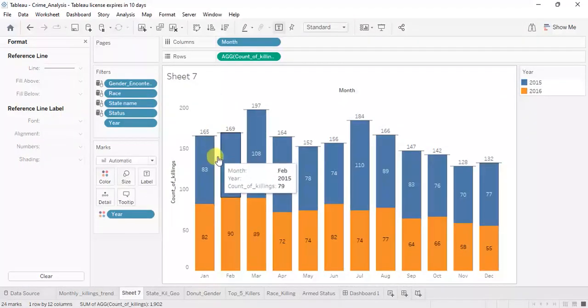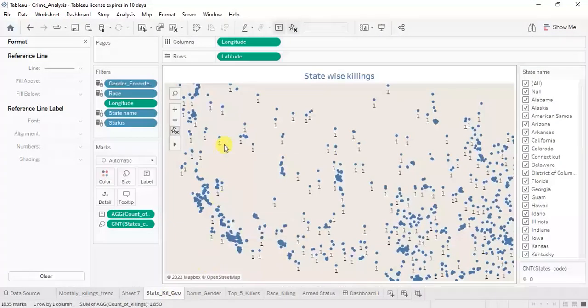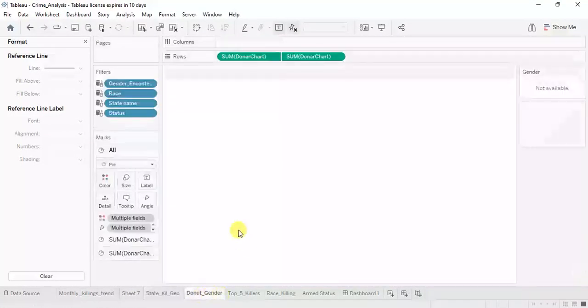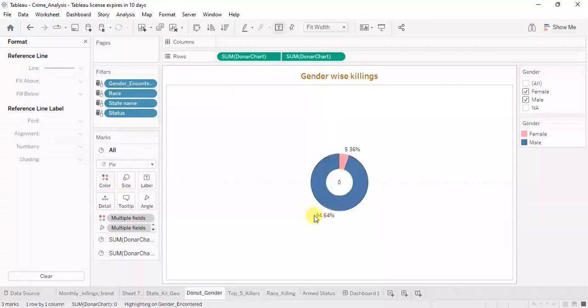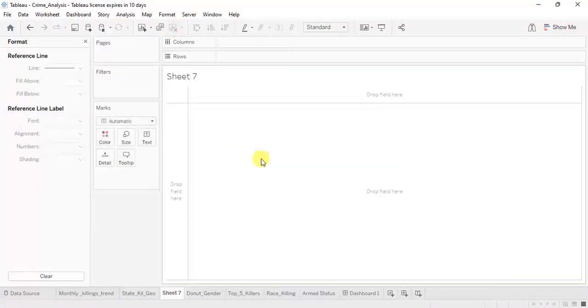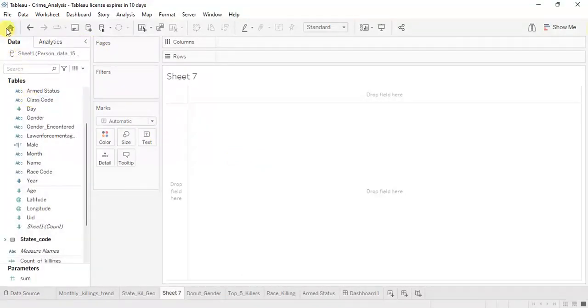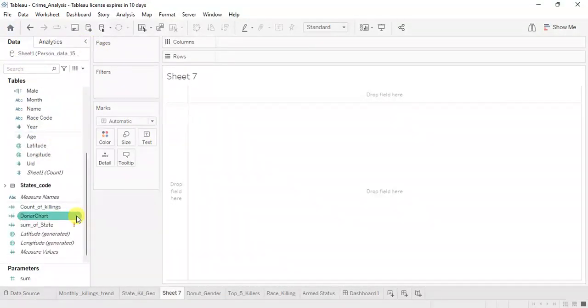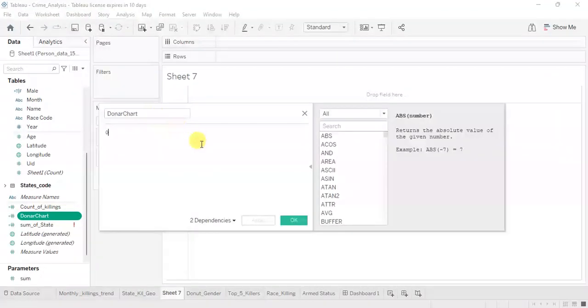This is clear. Okay, let me show you how to create the second graph. Second is the donut. I will show you how to create it. In order to clear the sheet, you can just press here, clear, it will clear everything, and you can close this one and go to the dash data again. As I told you, in order to create the donut chart, you have to create a calculated field by the name of 0, only typing the 0 here. Then you can close it.